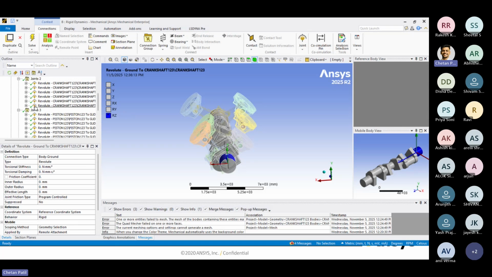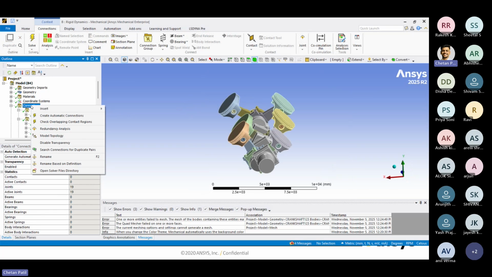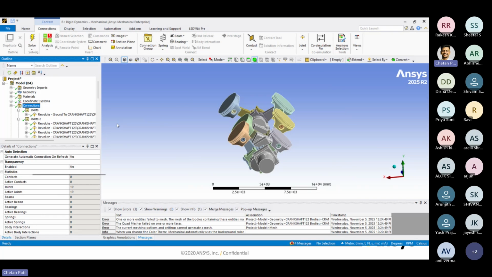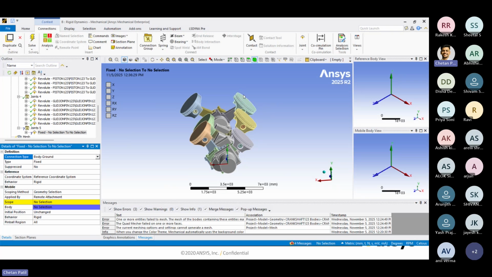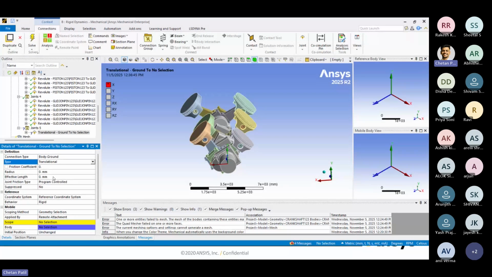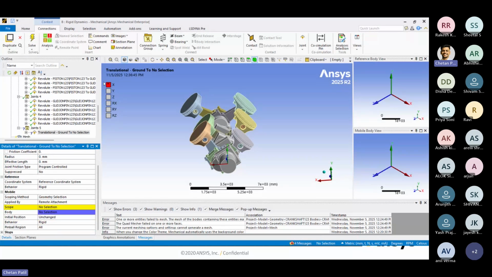So over here, I'll go to the connections. I want to create a joint. That joint should be a body to ground joint once again, because these piston heads are constrained by the cylinder liners, which are not available over here. So to constrain its motion to just reciprocating, we need to connect it with ground. Instead of fixed, we will give it translational motion, which allows only free motion in the X direction.